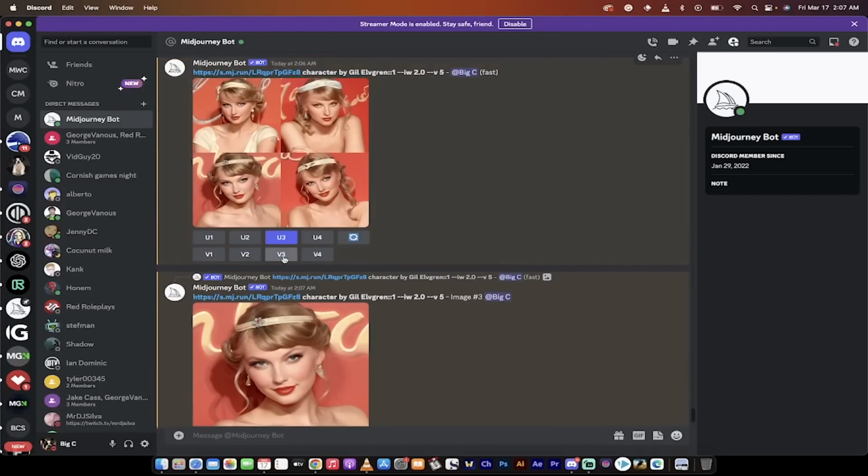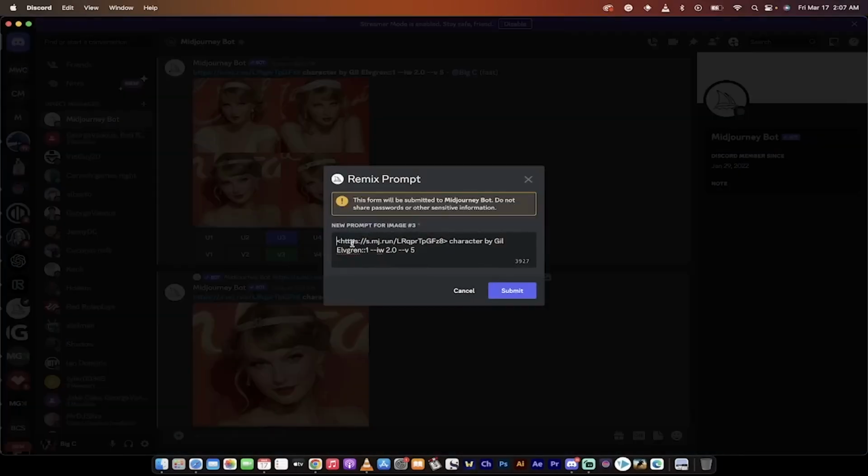So I'm going to click on V3. And when you click on this, you'll see that the remix prompt comes up. And this is why this technique is so useful, because look at this. We have character by Gil Elfgren, and we've got an image, we've got a prompt weight of 1. But what happens if we set that prompt weight to 1.5? Now we're saying we want it to be more stylized like that artist. And if we took the image weight and took it from 2 to 1.0, do you see what's happening here?